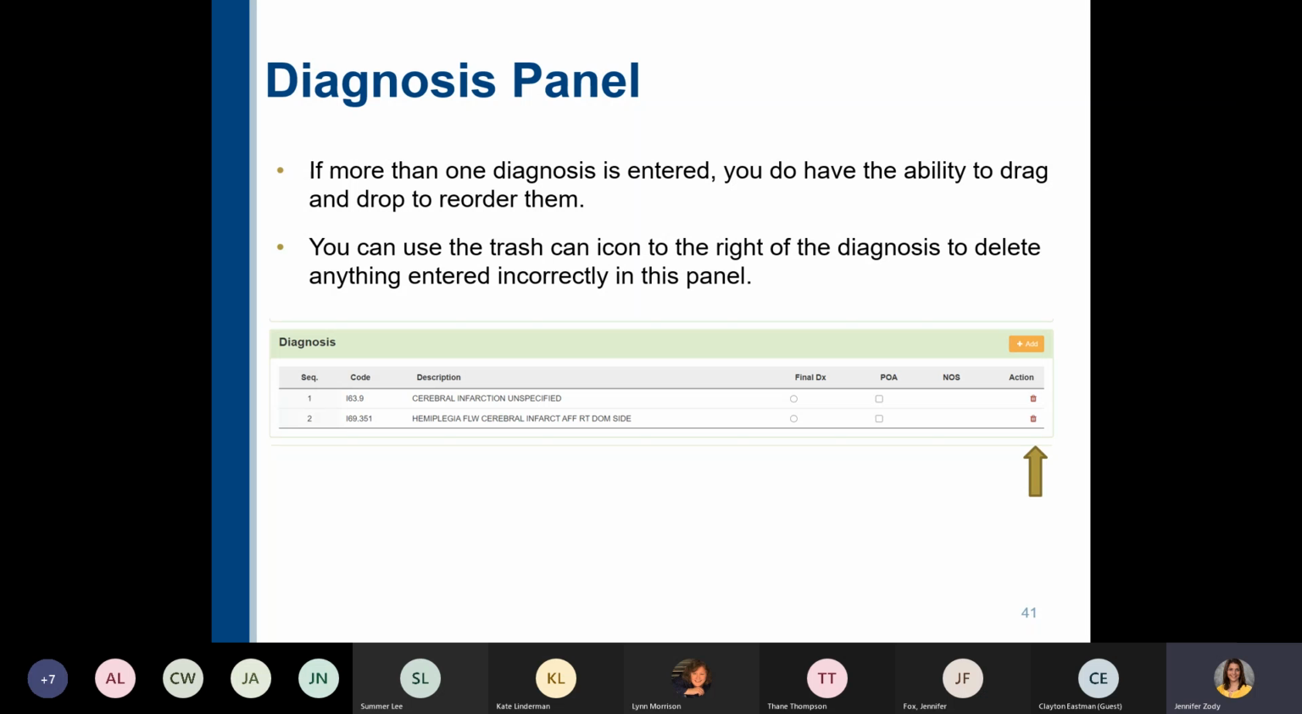If you do enter more than one diagnosis, you do have the ability to drag and drop them. Again, probably not as pertinent to the type of review that we're doing for SDMI waiver. But in this example, if we wanted line 2, you could click and hold it and slide it up, and it would then change it to show that line 2 is the number 1 primary, and this would move down to the bottom.